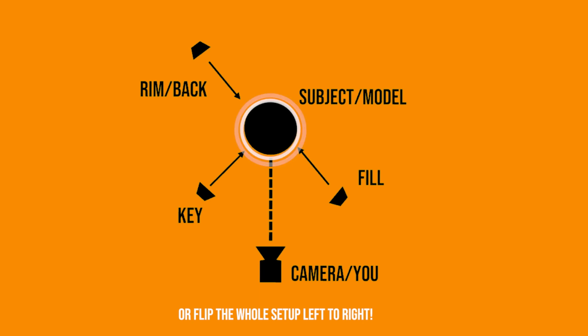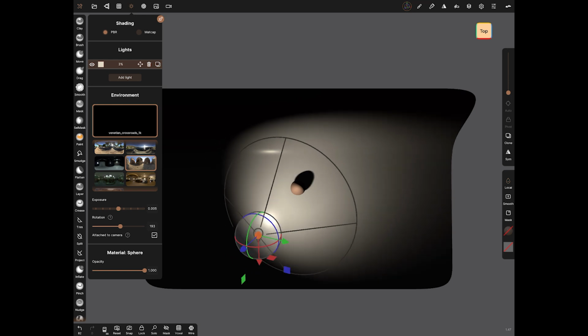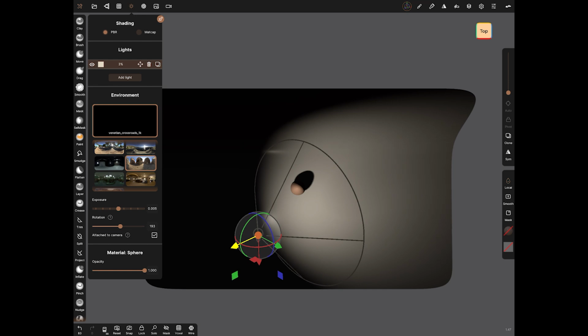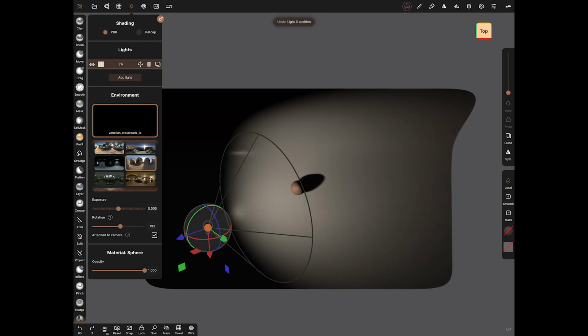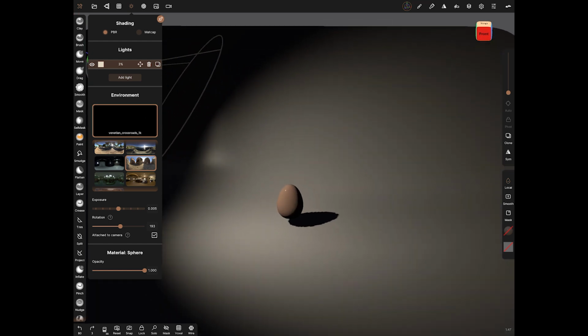The more that you bring this in and face it to the character, the flatter the lighting's going to be. And I'll show you that in a moment. I'll show exactly what that means in a moment. So that's the key light done.